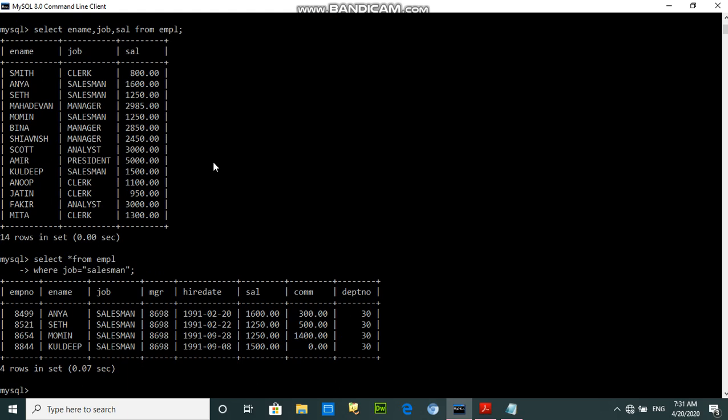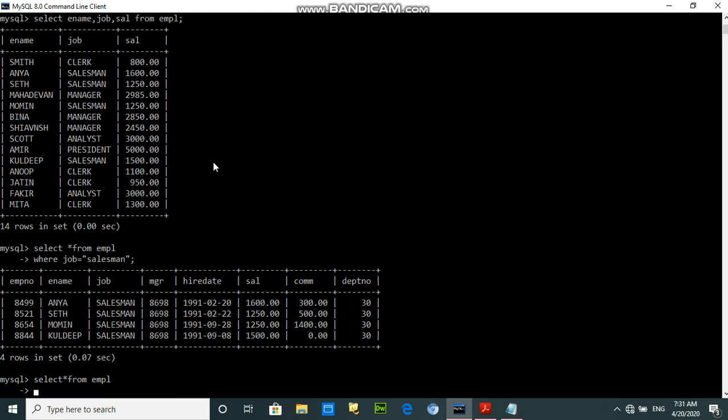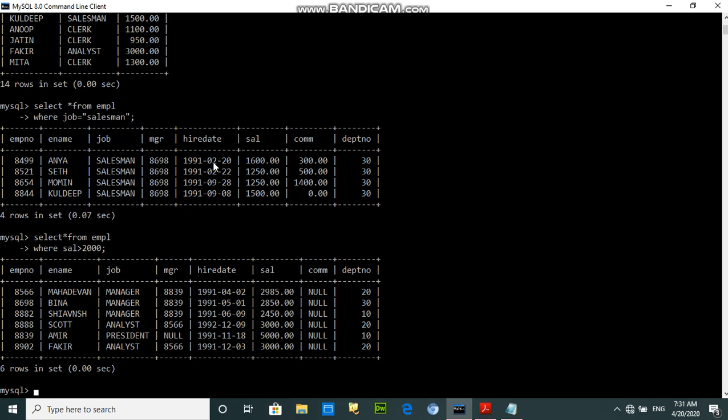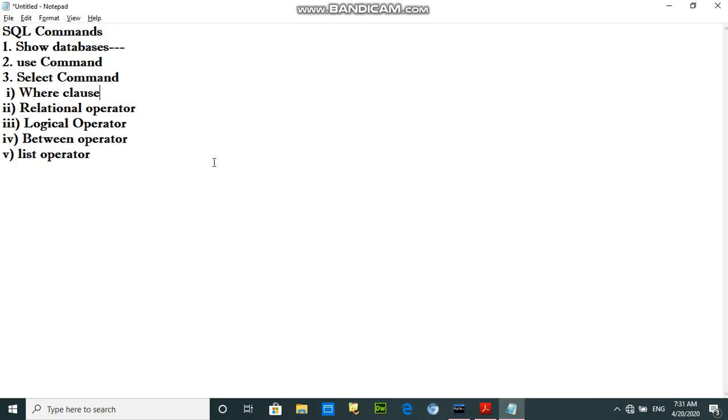So what is the use of the where clause? If we want to find the information of those employees whose salary is greater than 2000, so for this we have to write the command: select asterisk from EMPL where salary is greater than 2000. So this is the use of the where clause.